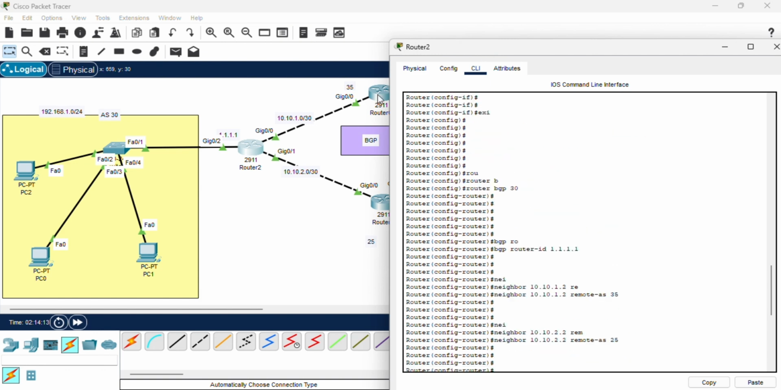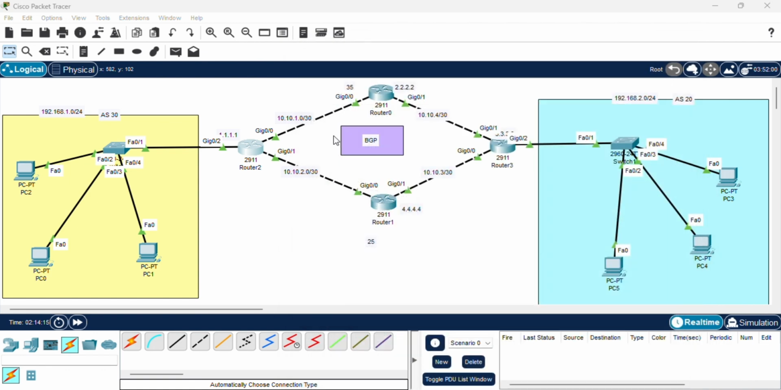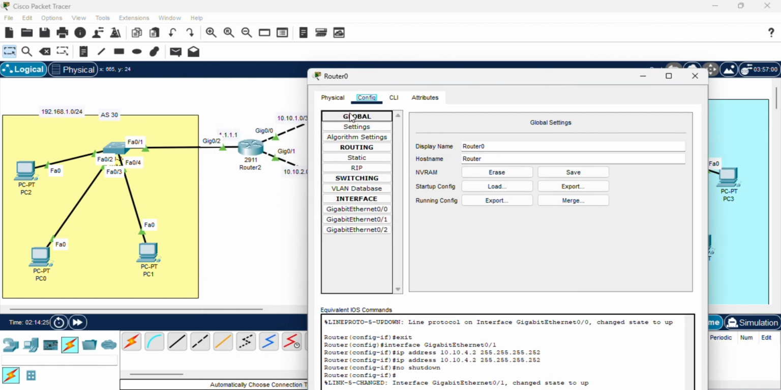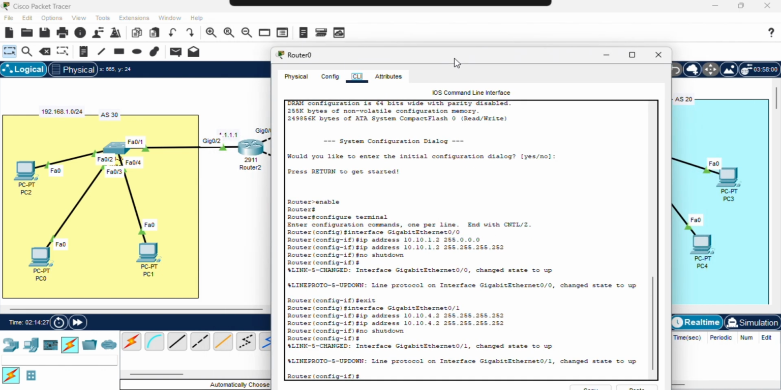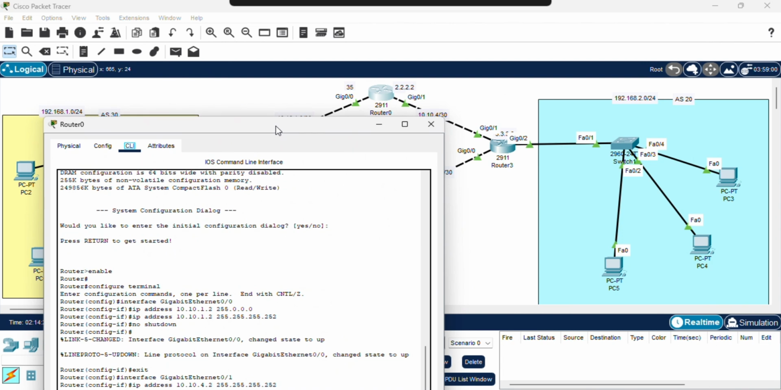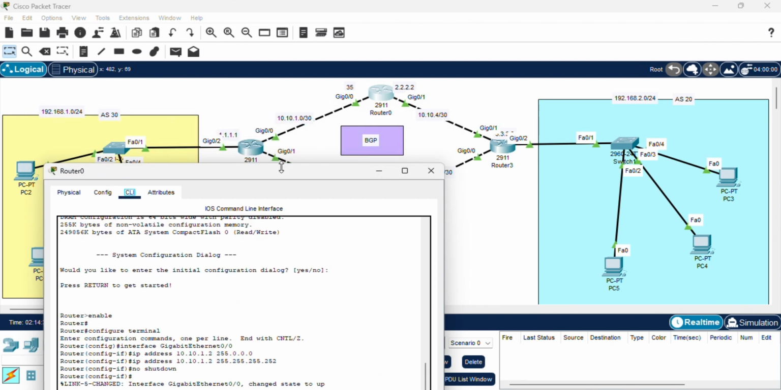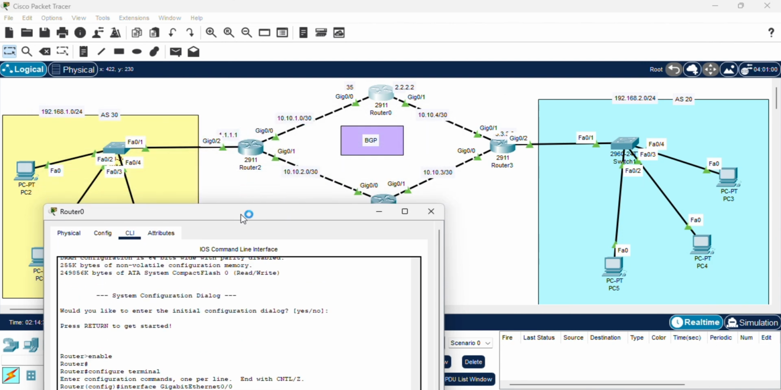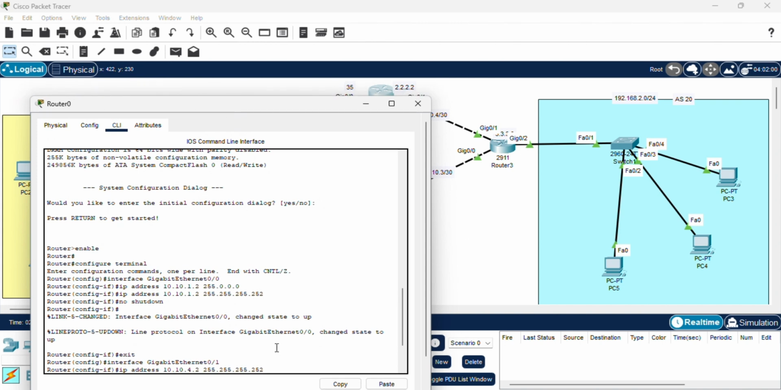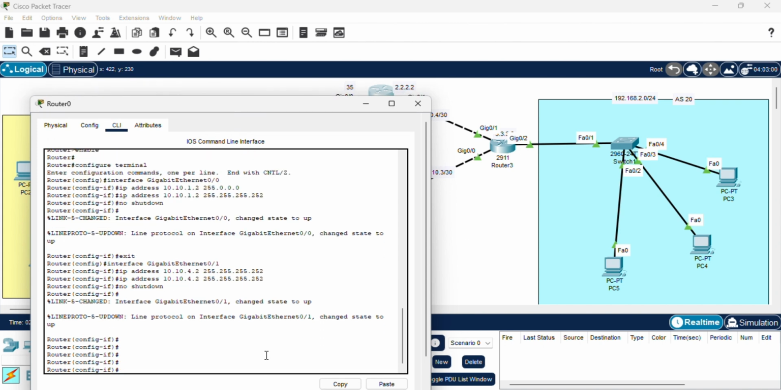Okay, so we're done with this. We're coming to this router, configuring BGP. Don't configure BGP on this router, so we're coming to this router. Alright. So we exit.